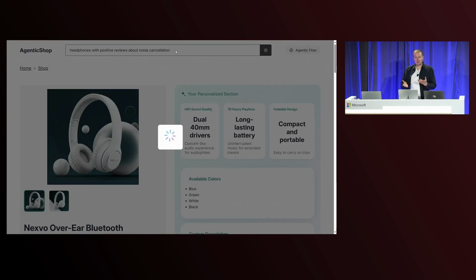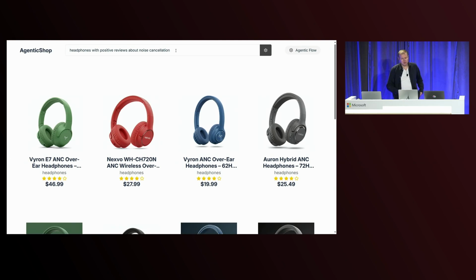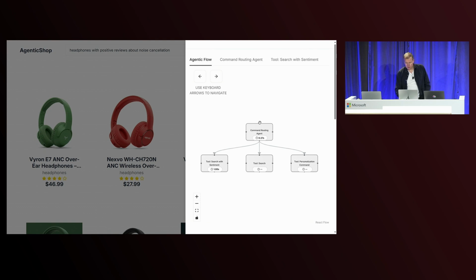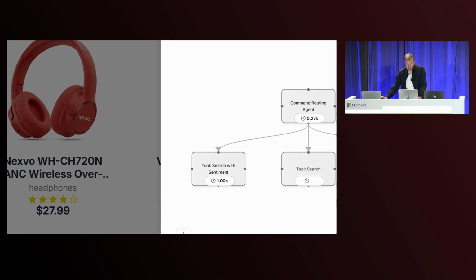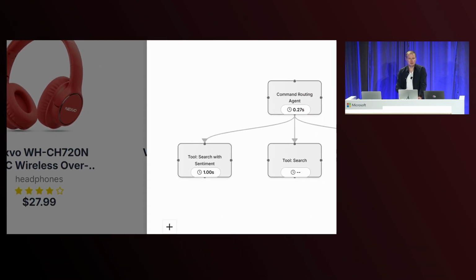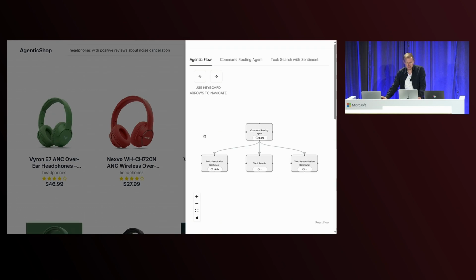So in our application, we have implemented this, so it's able to fulfill this query. If you look at the agentic flow, you can see that now it used the search with sentiment tool, right? A separate tool. It detected that, hey, it involves reviews. So it did the smart search instead of a regular vector search.